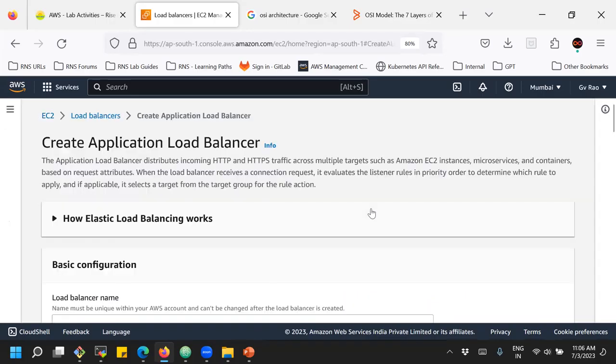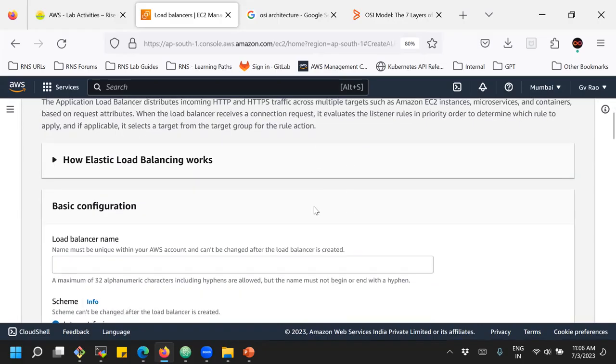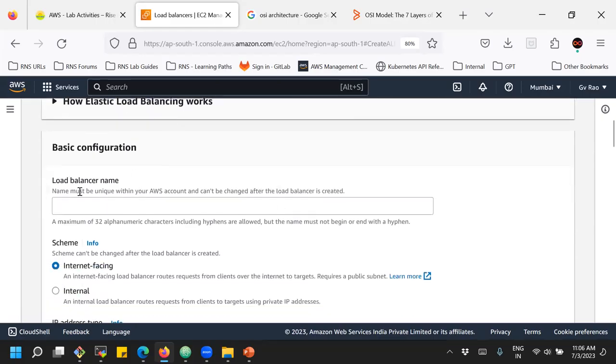Let me show the application load balancer. The network one is almost the same, but the protocol is different. Let's go ahead and understand how to define the path based routing in the application load balancer. So, give the name. I'm going to use some name for it, let me give the full name.